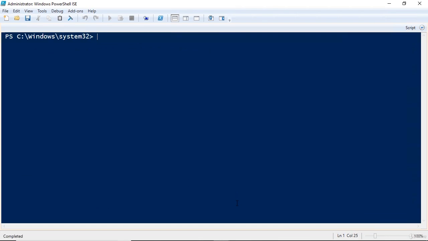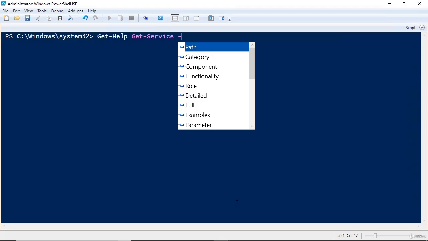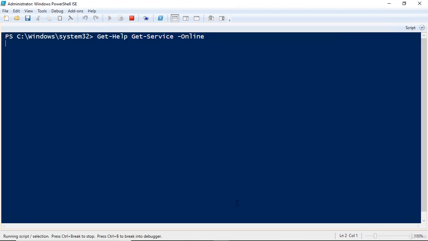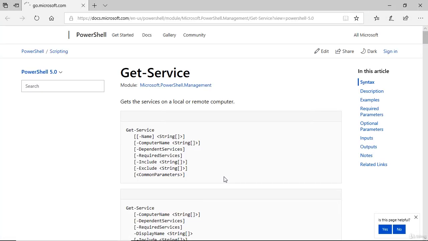And let's take a look at one more. And this one is going to be online. So we want to type get-help again. Press return. Get-service. And this time, we want to type hyphen and then online. Now, watch what happens here. This is really cool. Okay, here we go to the Microsoft site.